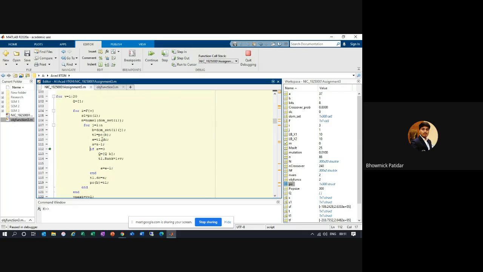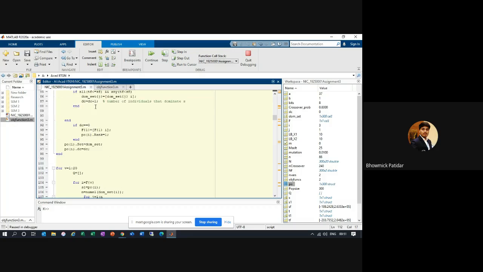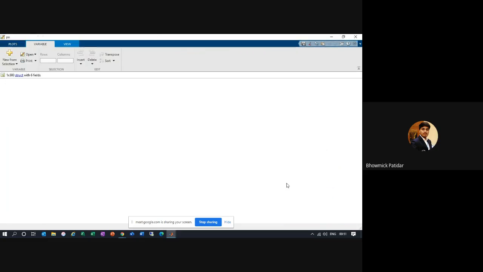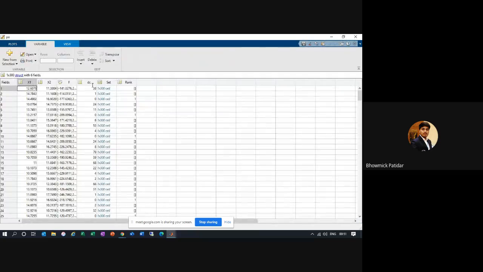So we check for the domination counter. Over here, every chromosome will have a domination counter. And earlier we saw that when the domination counter equals 0, then we assign rank 1 to them.